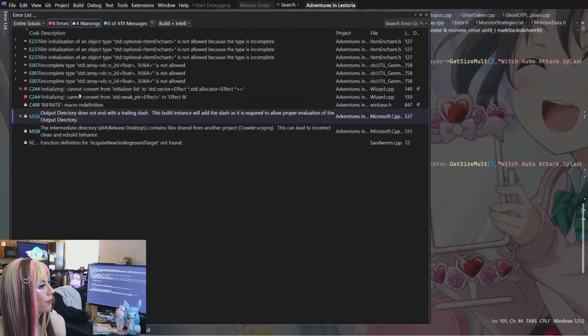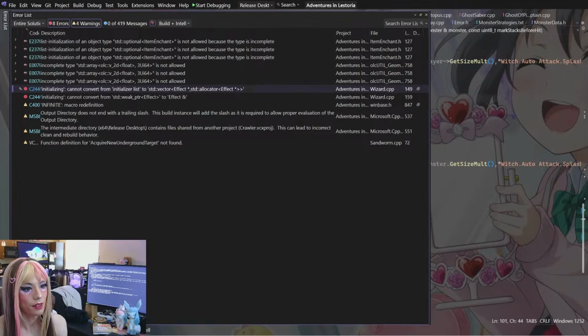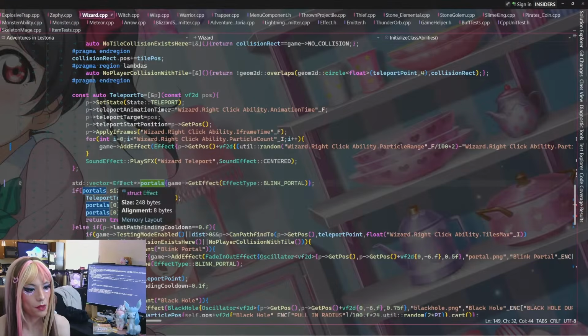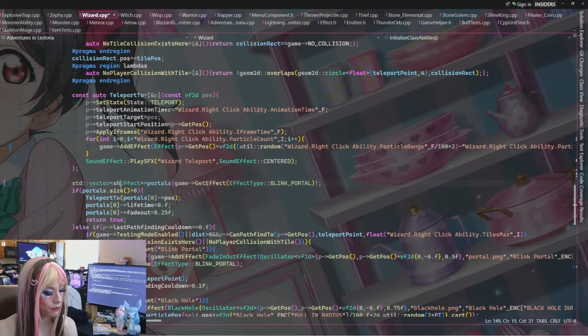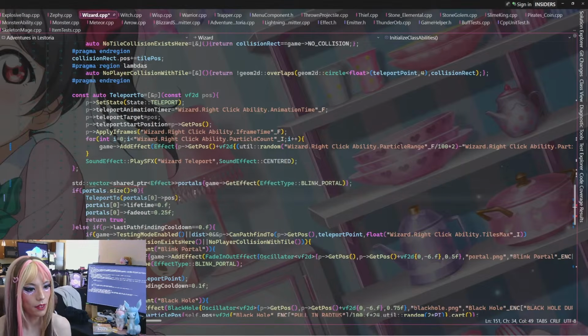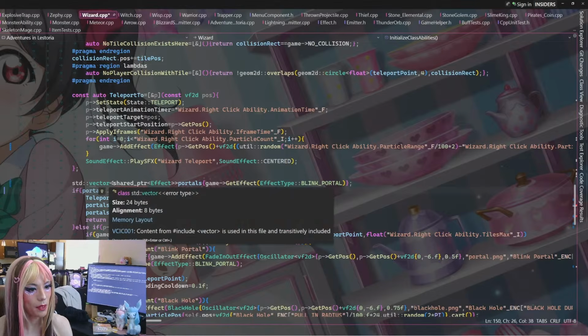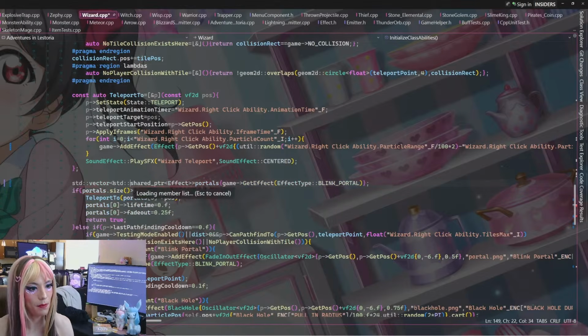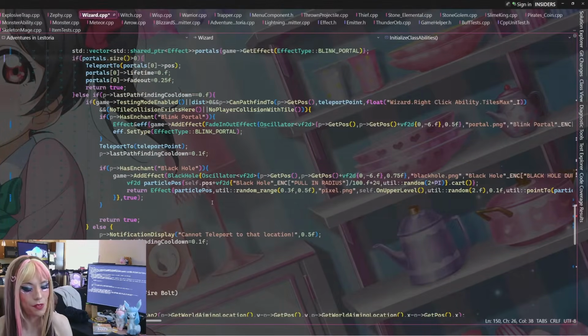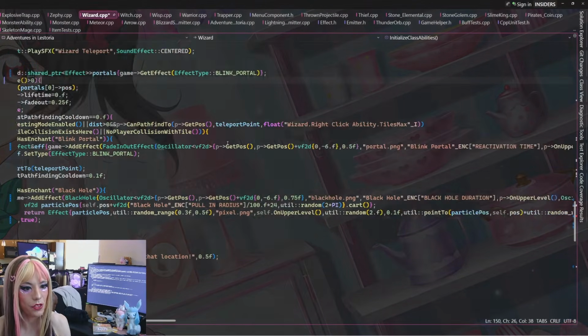Alright, another error. Cannot convert. So this was looking for a vector of effect pointers. It should be now a standard shared pointer vector of effects. Like so. I think everything else will remain relatively the same. Yeah, because it's all still pointers, so the same syntax should work.